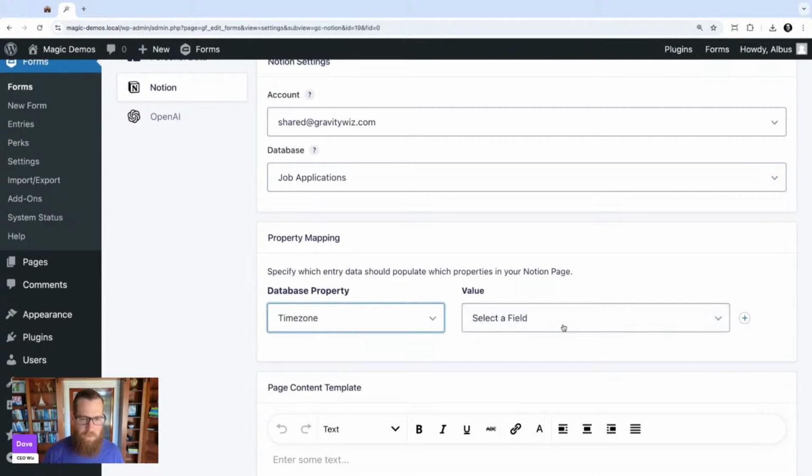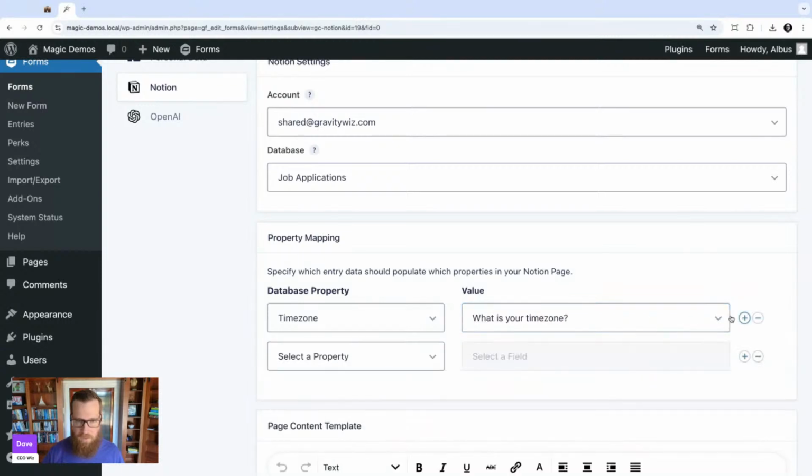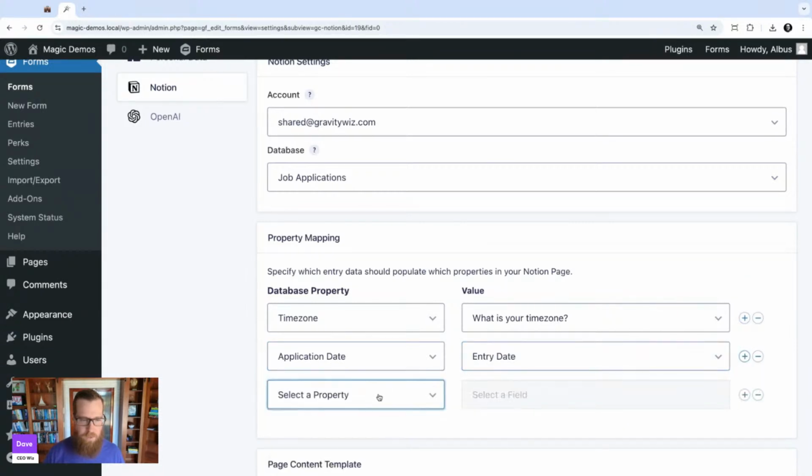And now we're just going to go through and match each of these up to their equivalent field. So again, the time zone field is going to go into the time zone property in Notion. I'm going to come back to entry URL. Application date, we're going to map that to the entry date, the day that the entry was submitted. The status, we are going to map that. You can see all of the statuses are here. We're going to say that all of these, every new entry will be entered into the submitted status by default.